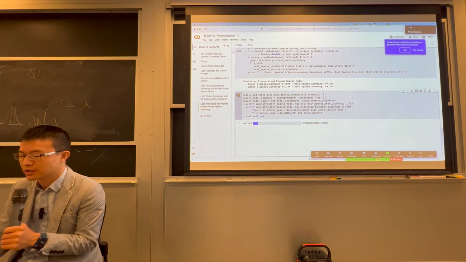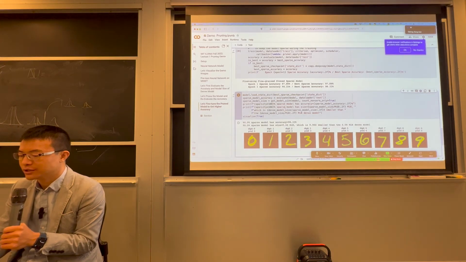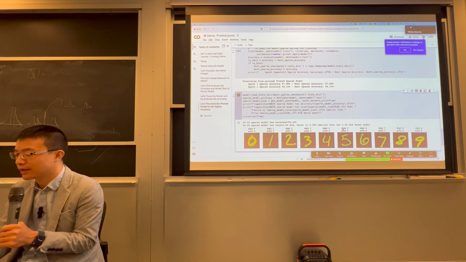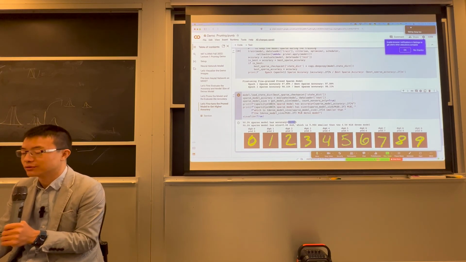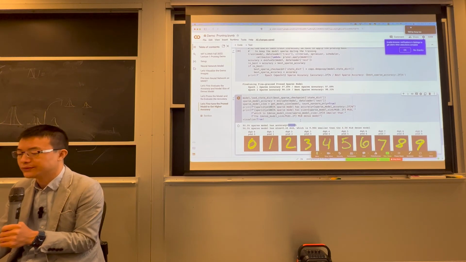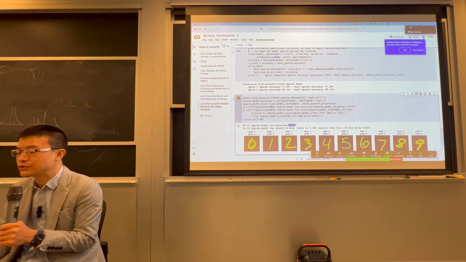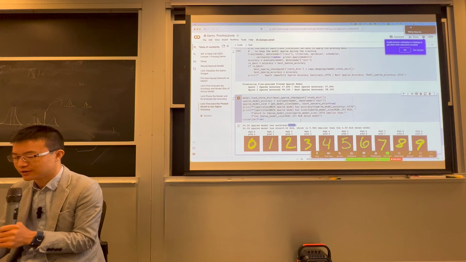Right? So let's make some predictions after this fine-tuning. Okay, so all the predictions are correct in this case. Final accuracy is 98.3 compared with previously about 99.2. So you lose about 0.9% of the accuracy. Okay.